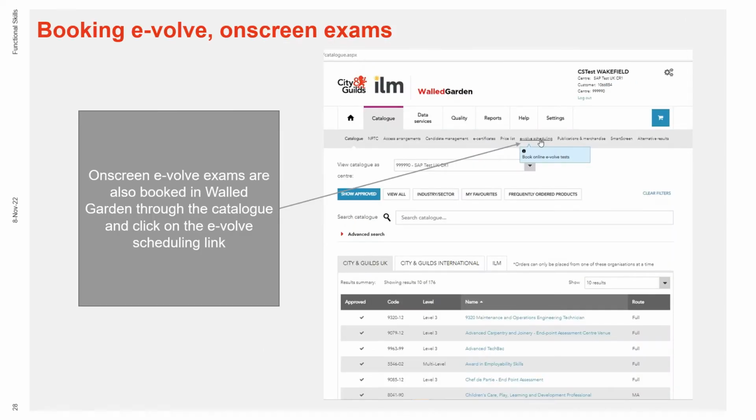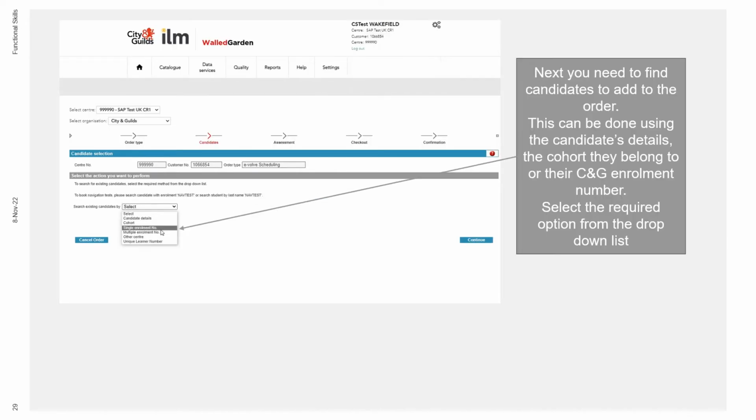Now let us look at booking E-volve on-screen exams. As mentioned earlier, on-screen E-volve exams are booked in Wallgarden through the catalogue and click on the E-volve scheduling link. Once you've selected the appropriate exam, you'll need to Find Candidates to add to the order.